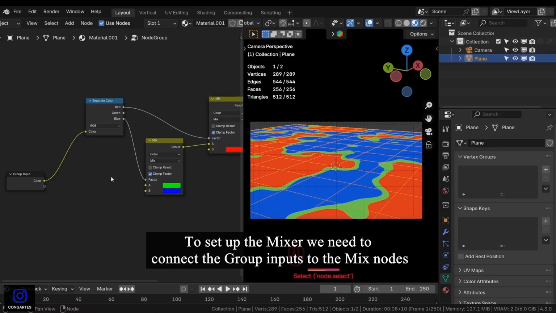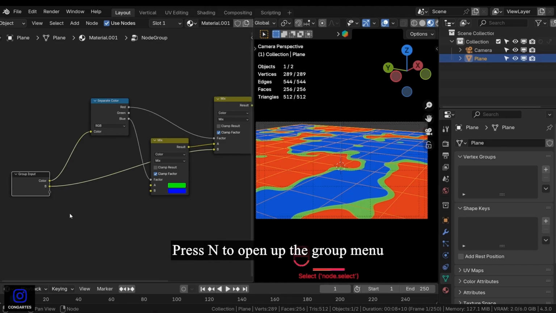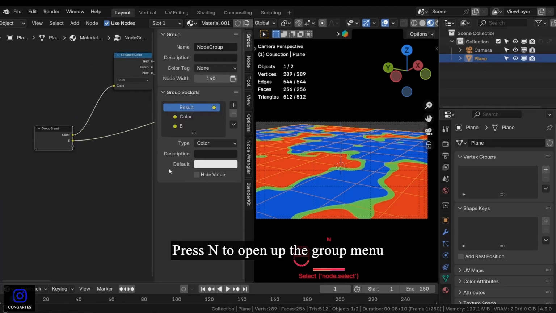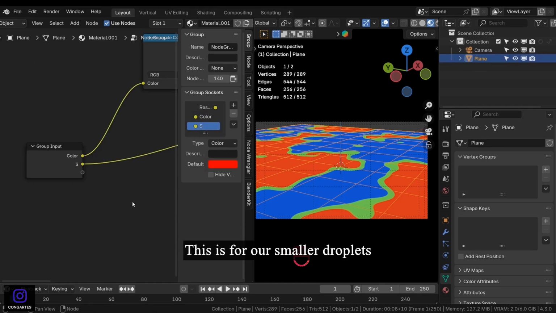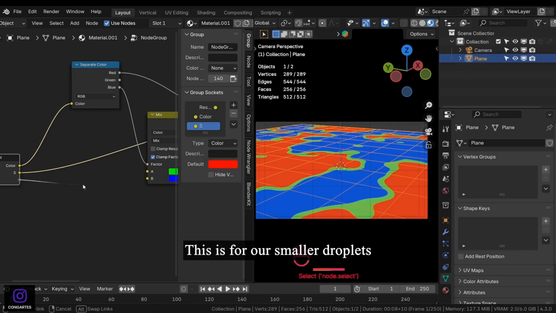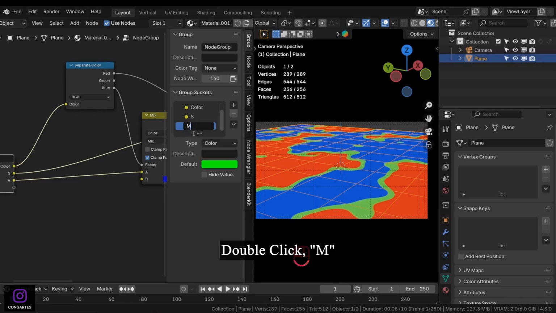Sometimes I do. To set up the mixer, we need to connect the group inputs to the mix nodes. Let's start with red. Press N to open up the group menu. We're gonna change the name from B to S. This is for our smaller droplets. Next, we plug the green, and this will be M for medium droplets. Double click M. Lastly, the blue channel.